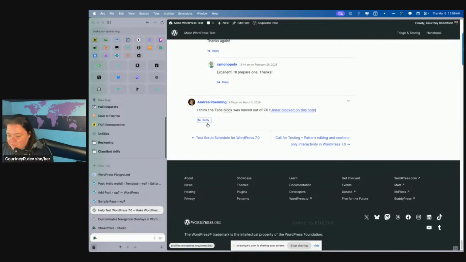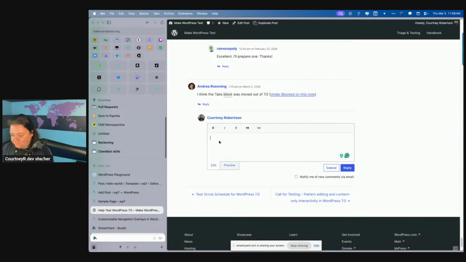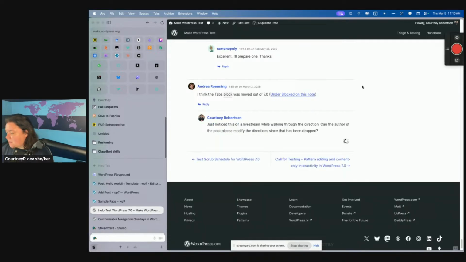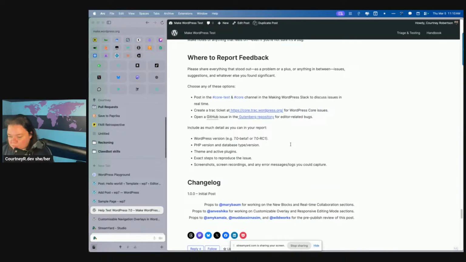So just noticed this on the live stream. While walking through the directions, can the author of the post please modify the directions since that has been dropped? Might have to spell it correctly. I speak English, but sometimes I still don't remember the spelling of the things.